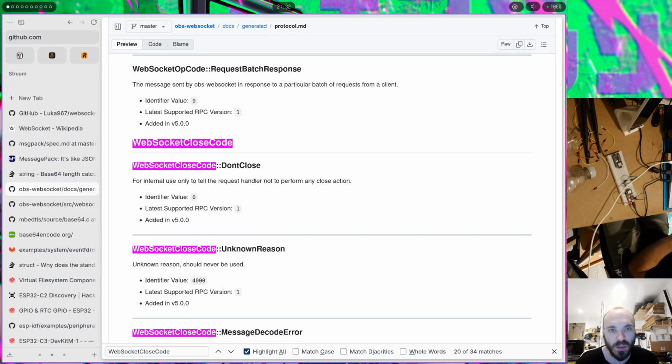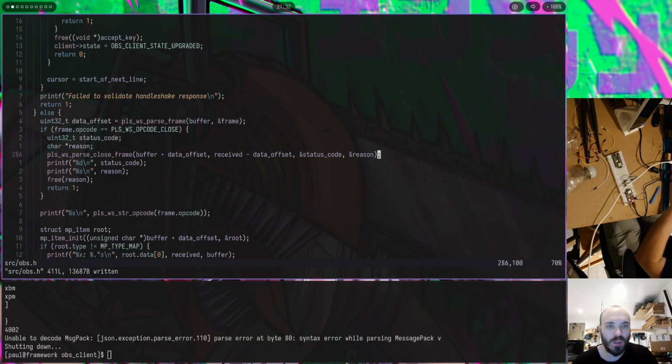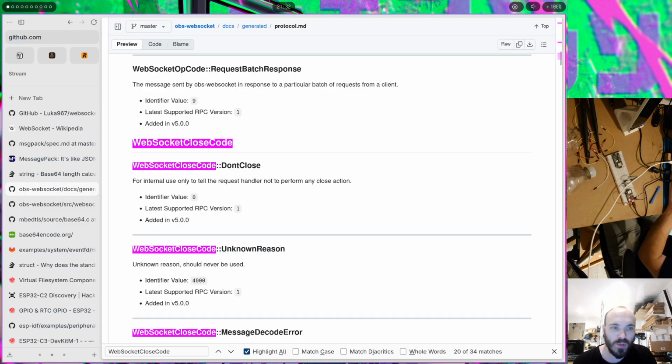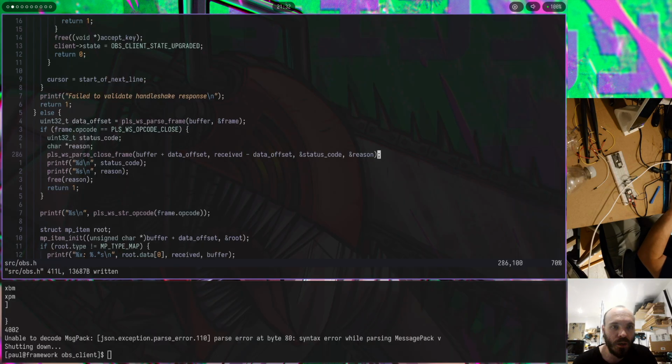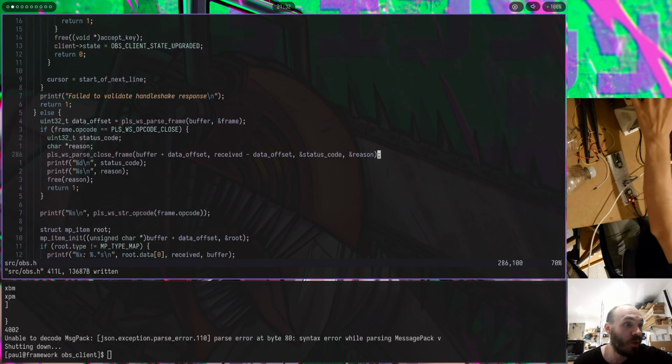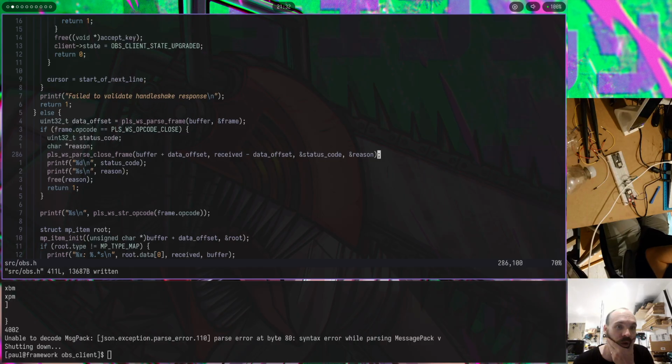For internal use only, Telegram standard, not to perform any close action. Okay, internal use only. So I guess if it's internal use only, I might just remove it. Okay, but this seems to be what I wanted. So this is what I use AI for. Like, I'm not gonna have that.